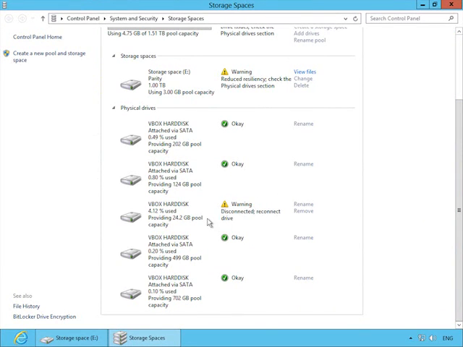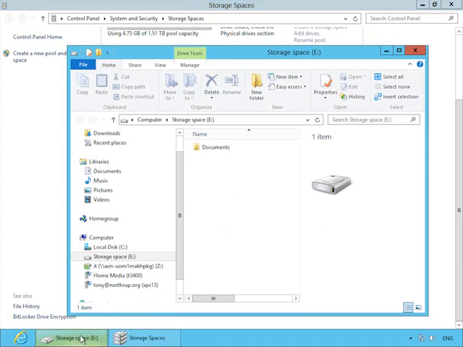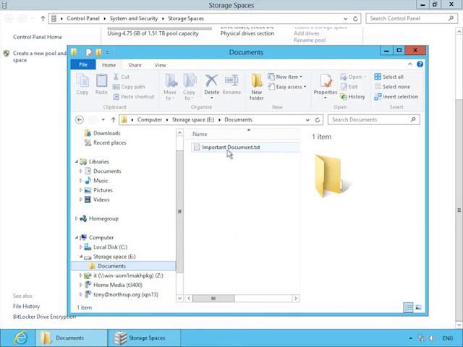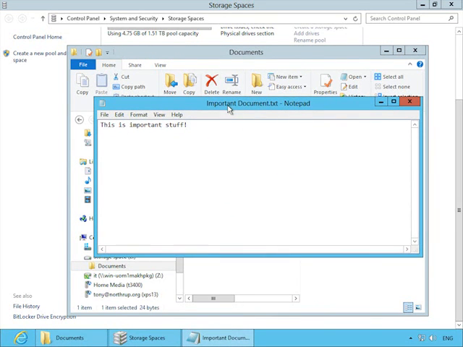It's showing up as completely disconnected, and this is probably what you'll see when a drive starts to fail. At some point, it's just not going to be available, so it's going to be as if you physically removed it from the computer. That's pretty scary. Let's see if we can still access my very important file. So here's the E drive. And sure enough, so that's great.